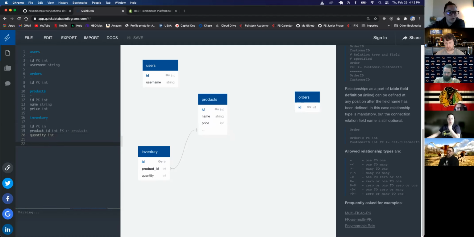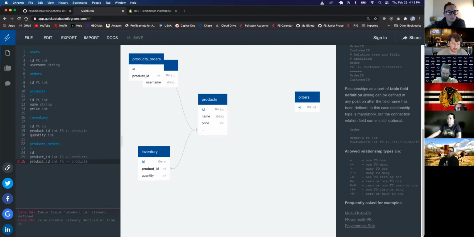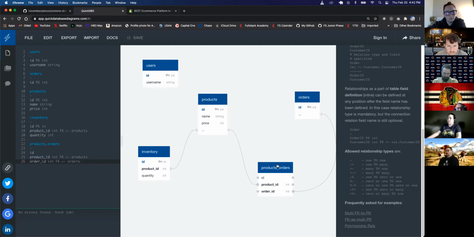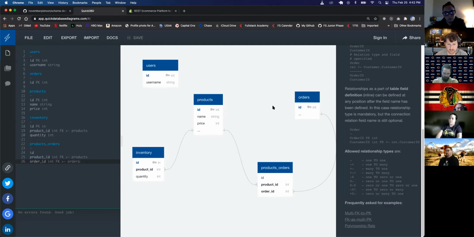You just create another table. Yep, exactly, like a products orders table. So we're going to have an ID, and then in here we'll have a product ID, and then also an order ID. Cool. So there we go. We're starting to connect the dots.